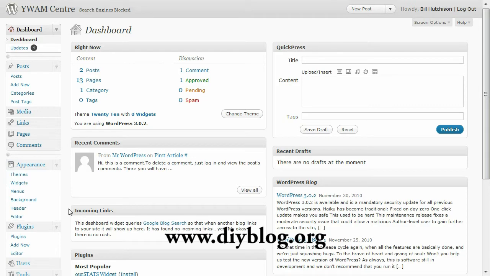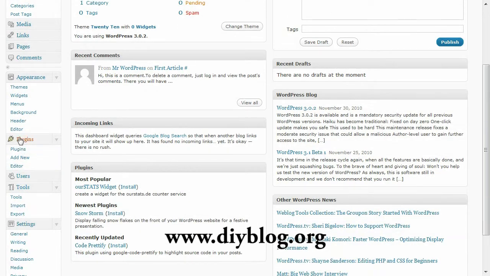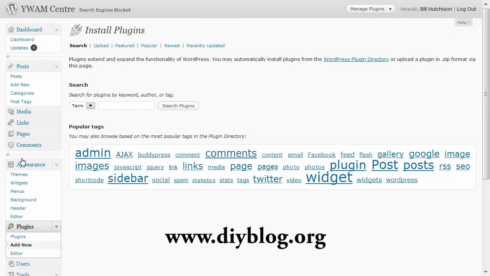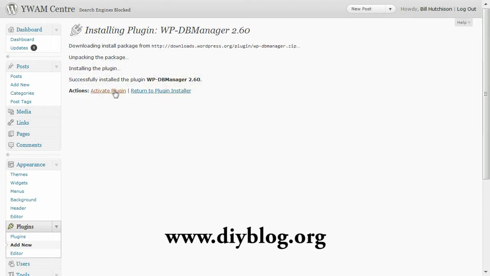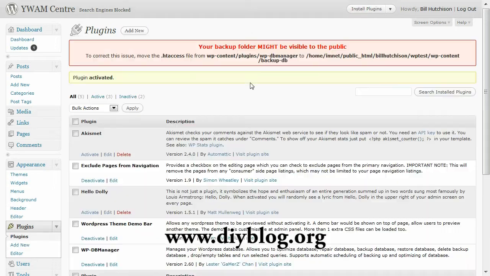So we'll scroll down on the left hand side, go into Plugins, Add New, click on Add New, and we will search for DBManager. Search, and we'll find WP-DBManager. We will install that one, hit OK, should install, and activate. So you see here we have a bit of a message on the top, and I will show you how to change that. But first thing we're going to do is now set up the database backups.